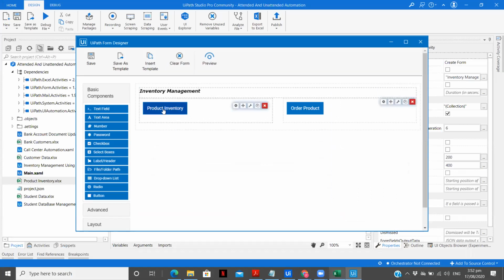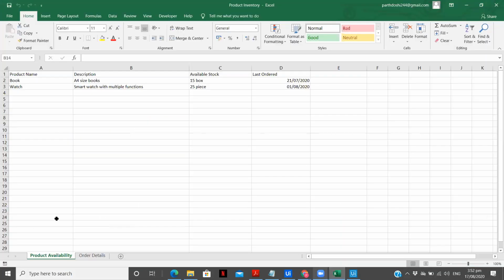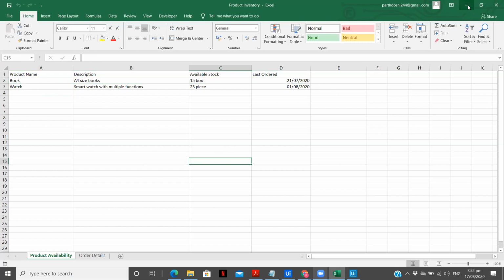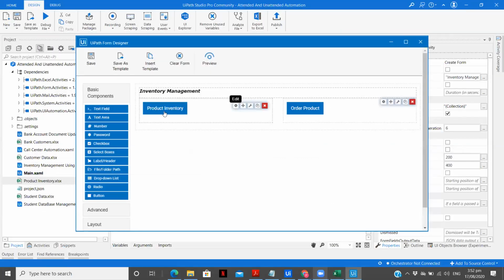The first option is product inventory. When the user or the employee clicks on this, he will get an option to enter the product name from the available list of products. Once he enters the product name, he will see all the details of that particular product in a UiPath form. So he gets to know how much is the product available and when it was last ordered. On click of product inventory, a form will open where there will be only read only data. The employee will not be able to edit the data or make any changes. He will just be able to see the available products of that particular item.